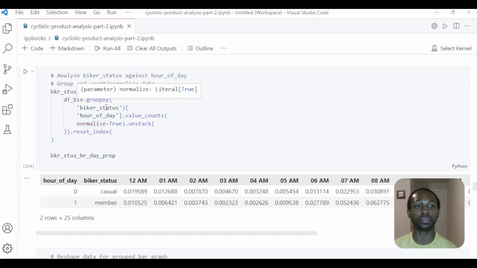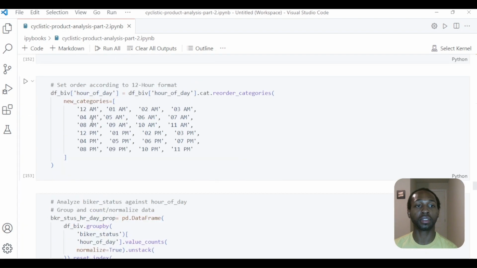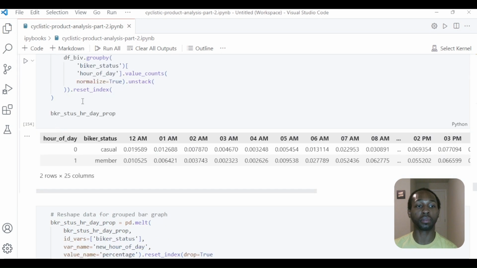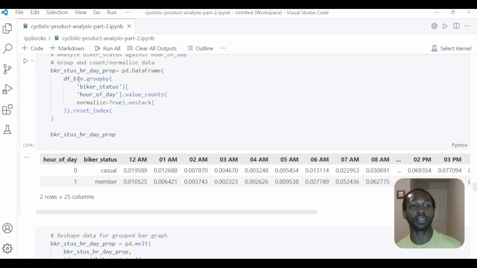And we have to unstack and reset an index here. Take this to a pandas data frame. We use a dictionary to set order according to 12-hour format. So we had to reorder categories here. And then we're going to be resetting the index to the hour of day. So we go pandas data frame.